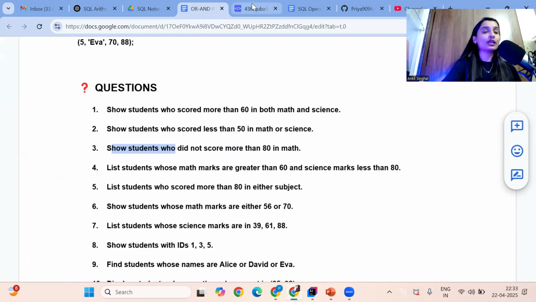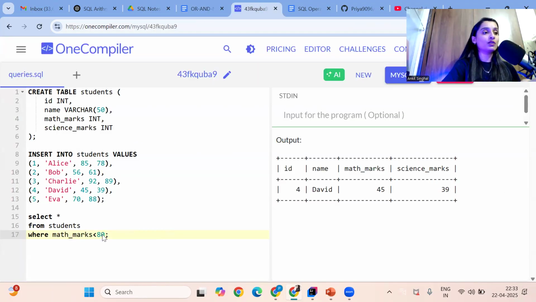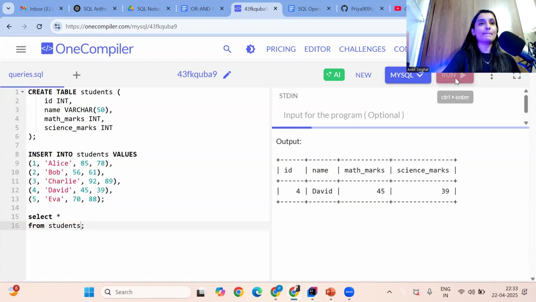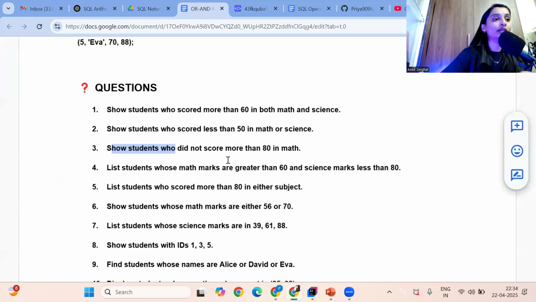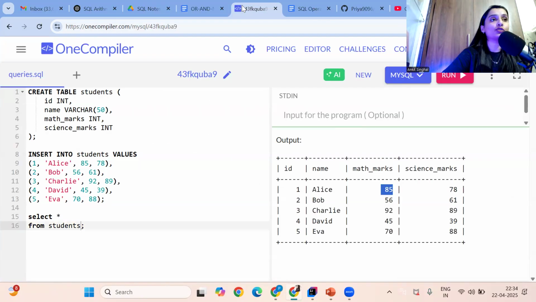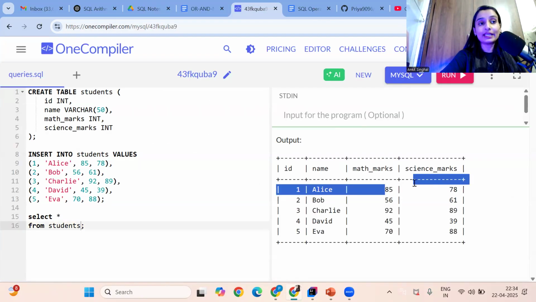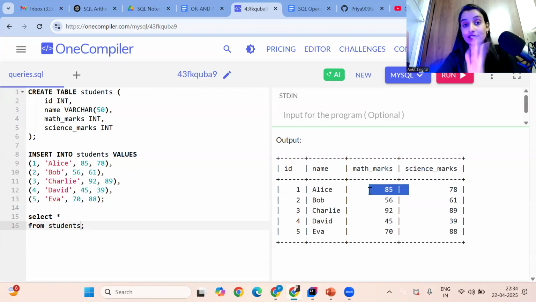So you have to check each column. See, for example, if I remove this condition, this is the actual table. So we have to check, is this more than 80 or not? Is this more than 80? Yes. So we should not consider this. Who did not score more than 80? We should consider them.